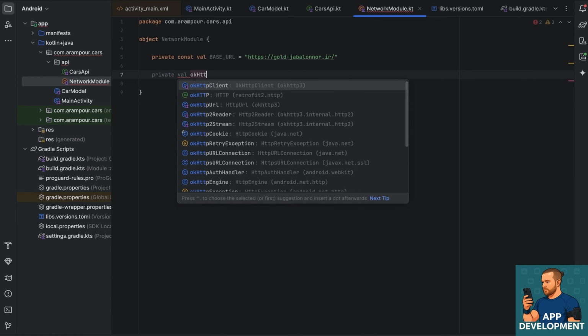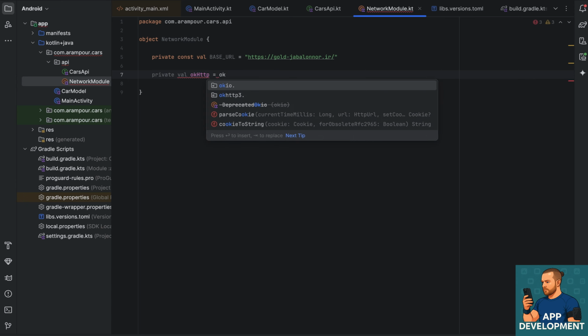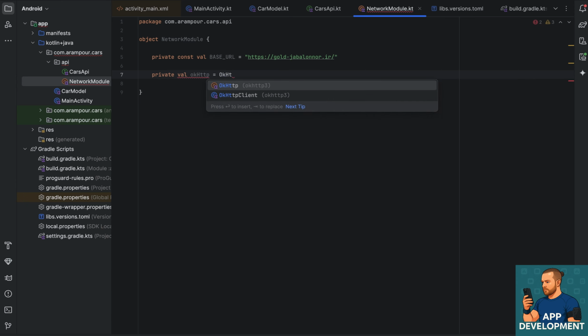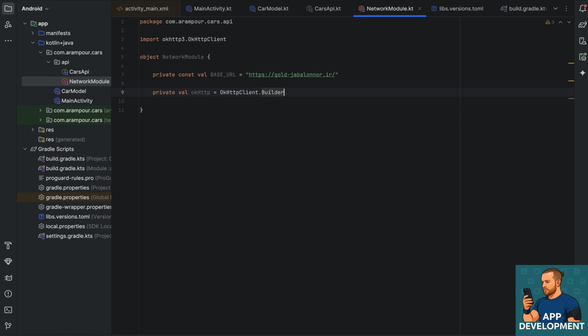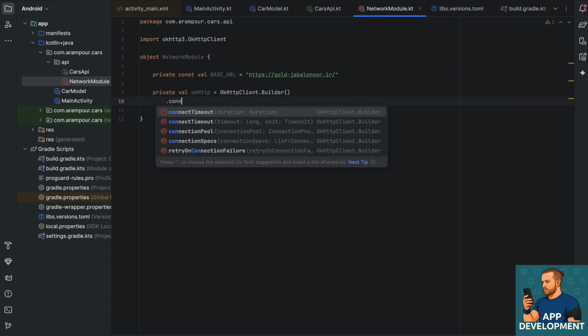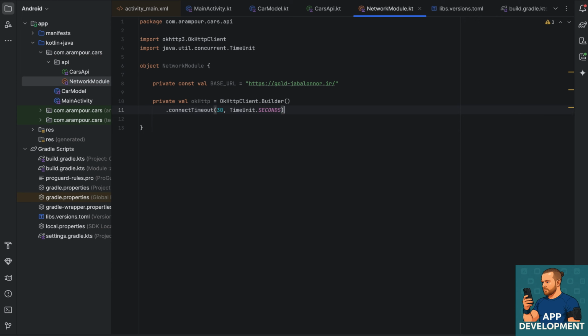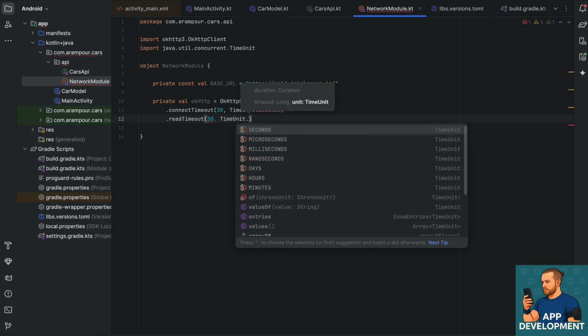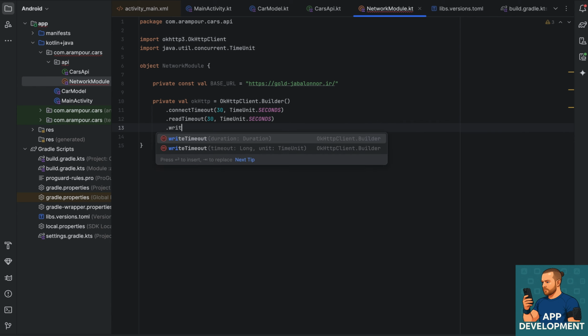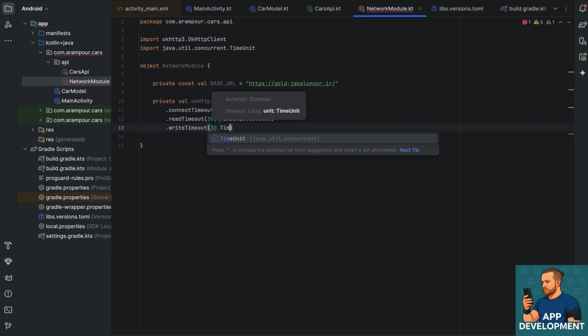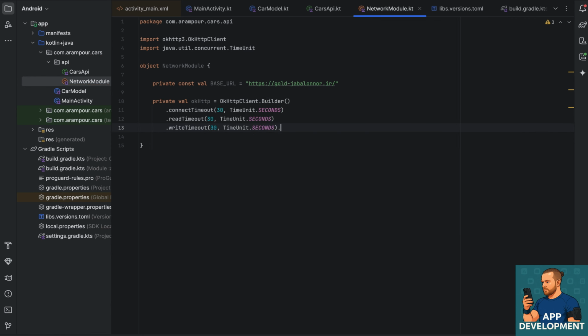So now we need to define our HTTP client. We say OkHttpClient dot builder, and we set the connection timeout to 30 seconds, time unit dot seconds, and read timeout also 30 seconds, then write timeout to 30 seconds. Then we press build. That's it.